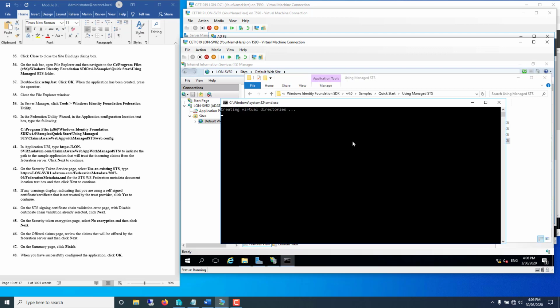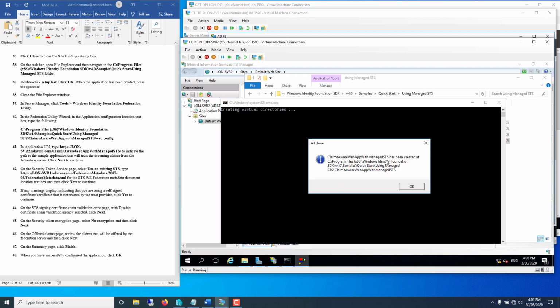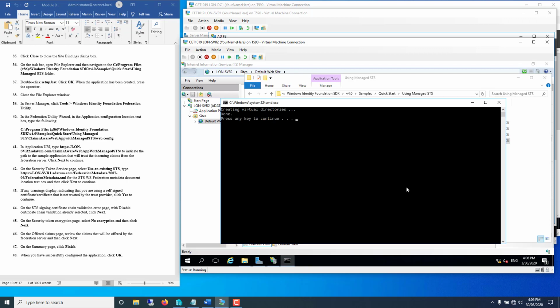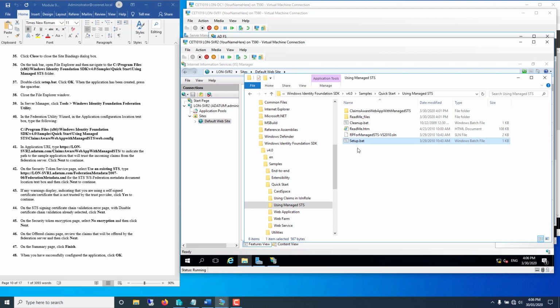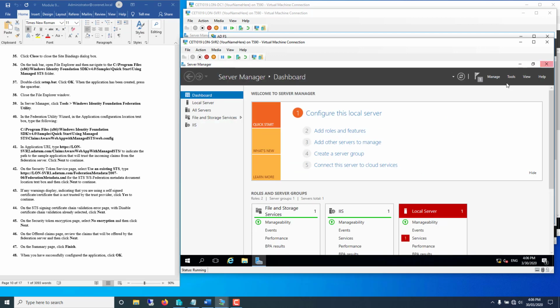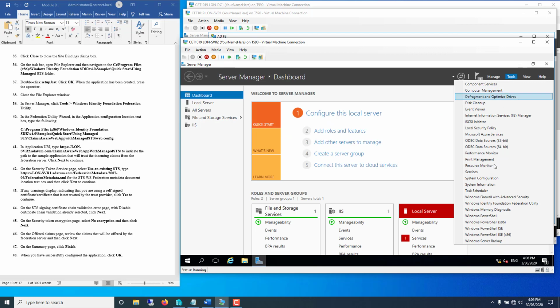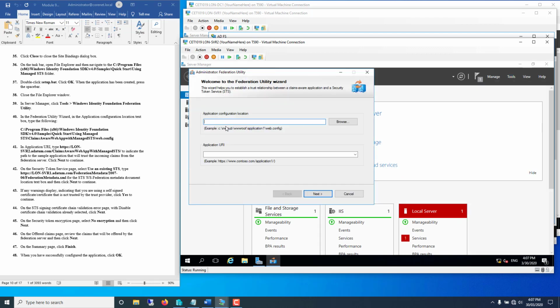We'll double click on it. Claims aware web app has been created. Here it is. Awesome. Press any key to continue. I pressed any key, I've continued, and it closed. Okay, now we're going to have to go into the Server Manager, Tools, Windows Identity Foundation Federation Utility.